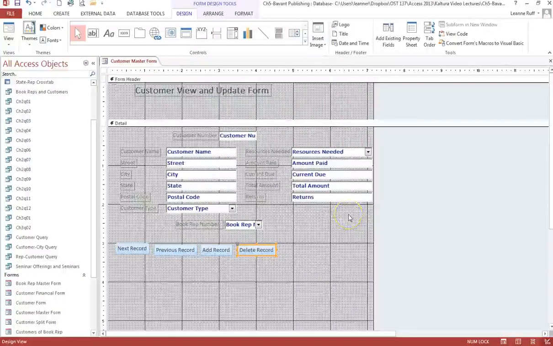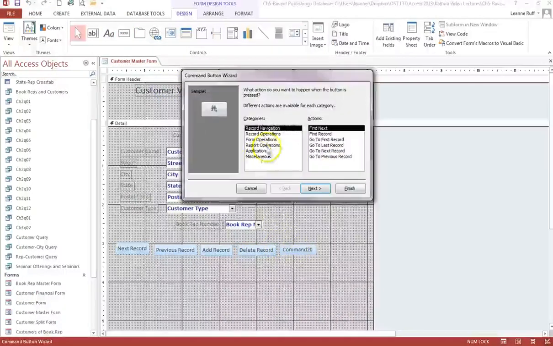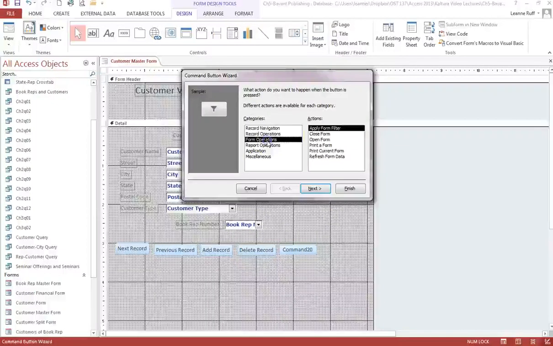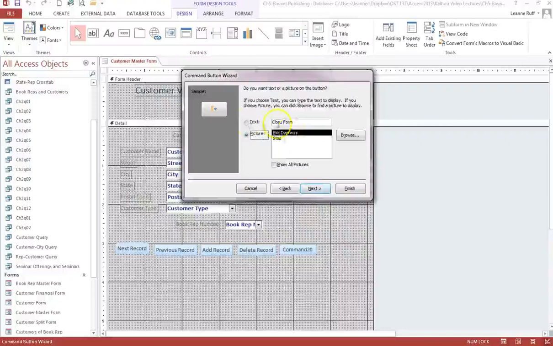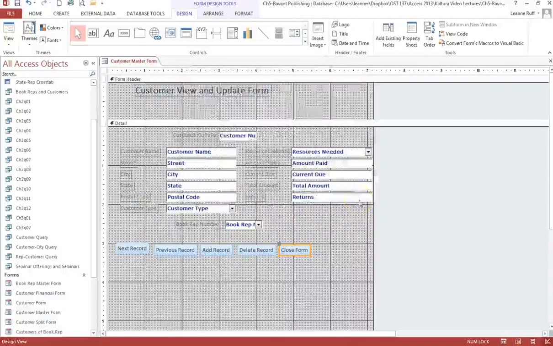And then the last button we have to do is a close form button. We're going to go through the same steps, but of course it's going to have a different category. It's a form operation, so it's for the entire form, and the option is close form. Next, and we're going to use the text close form, and next. And we're going to change the default command title to close form. And finish.